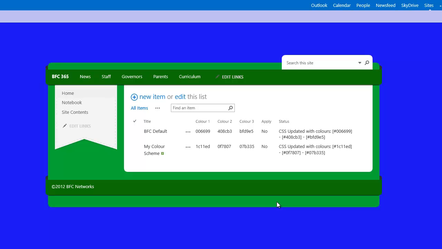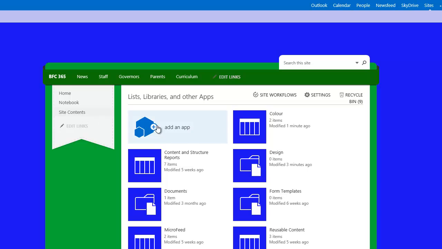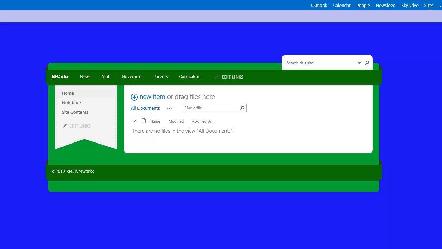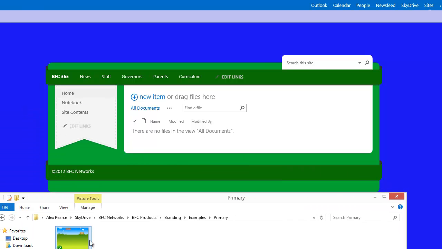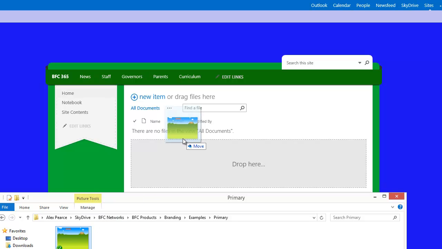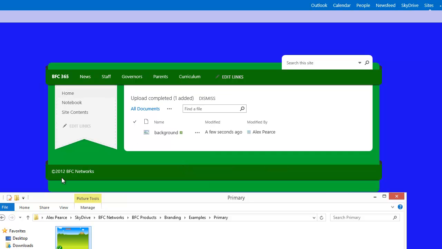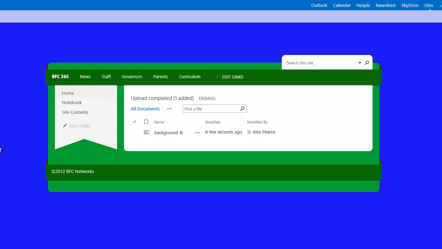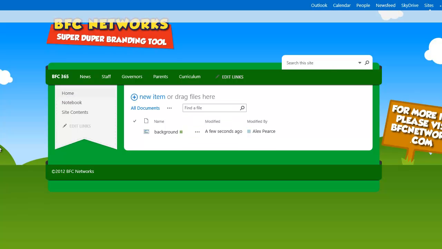That's great, but maybe we want to add a background now. So we'll click on site content, we'll go to our design folder, and we can upload a few images. So here I have an image available, and I'm just going to drag and drop it onto here, and some of the features we have within SharePoint 2013. I'm going to refresh the page, and you can now see how our site has completely changed.